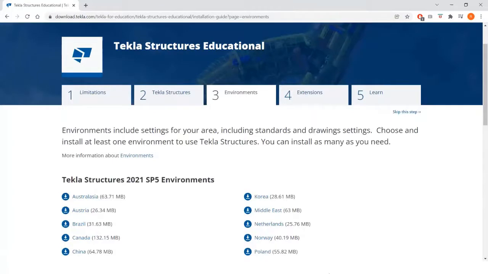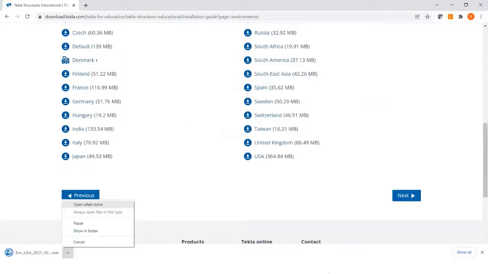In order to connect Qnect to Tekla Structures, you'll also need to download an additional environment within Tekla. Follow the instructions on the screen and select the appropriate download option, USA. And once you've downloaded the environment, go ahead and open it as shown here.